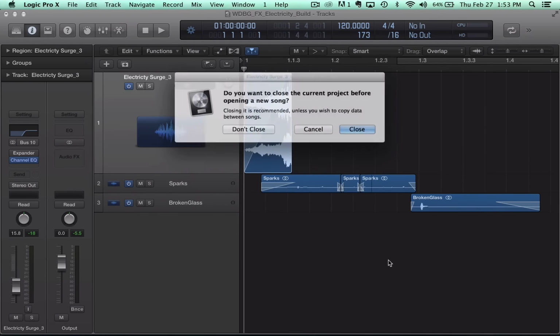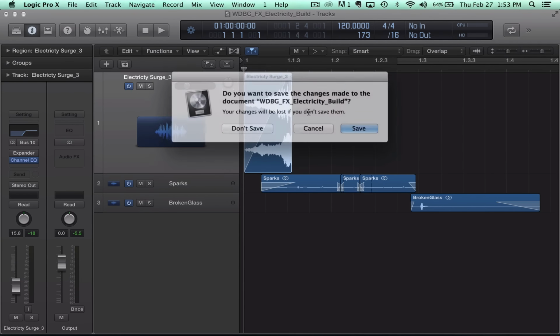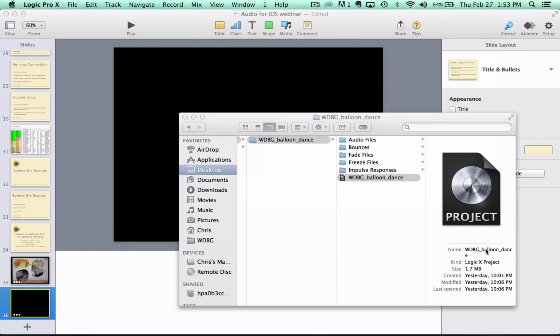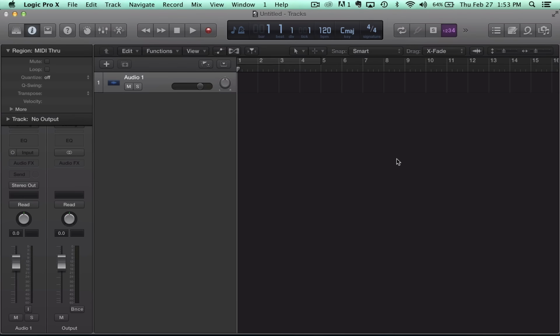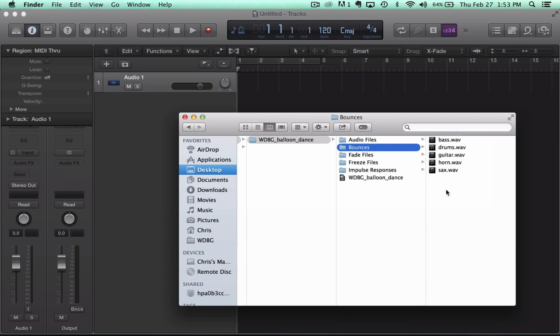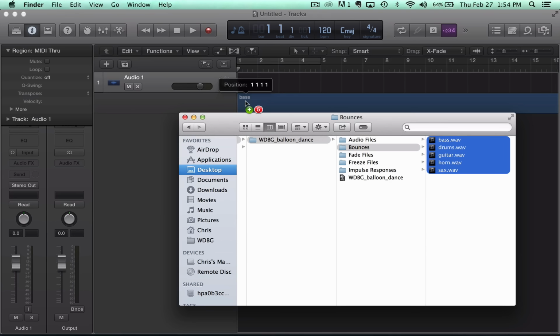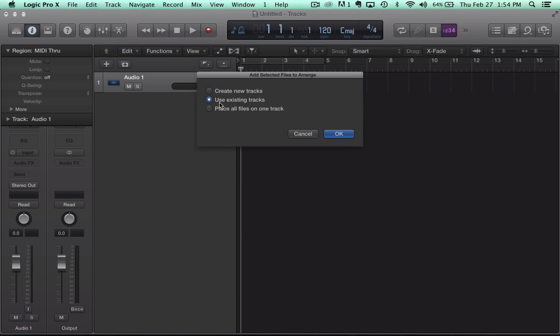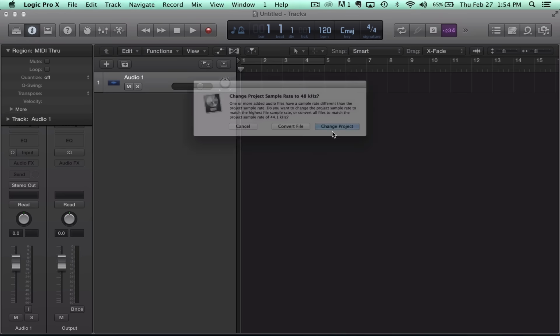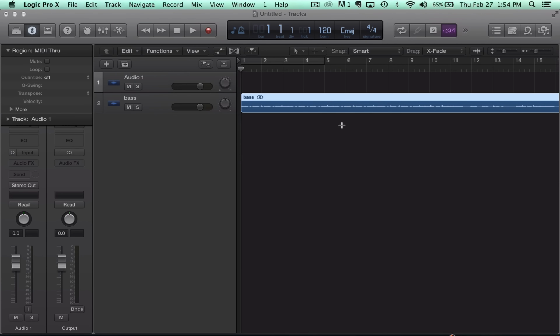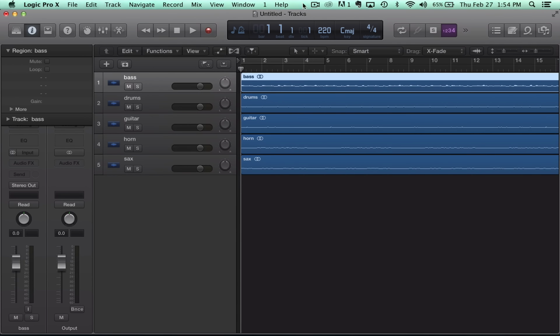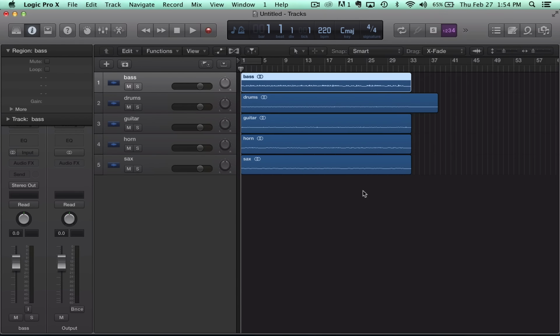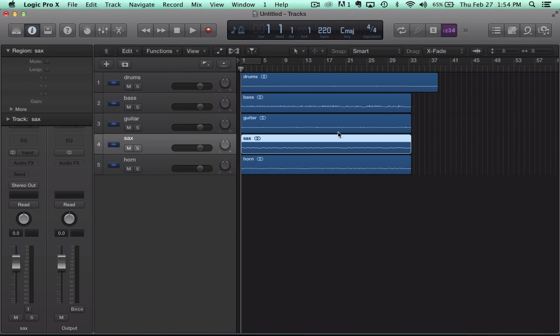Actually, I'm going to open up a brand new Logic document. And I'll bring in the 5 audio stems for my layered piece. And this actually imported the tempo information, which was at 220 beats per minute. So that's really nice. So I've got drums are layer 1, bass is layer 2, guitar is layer 3, sax is layer 4. So let me put those in order. Now this one tails out.